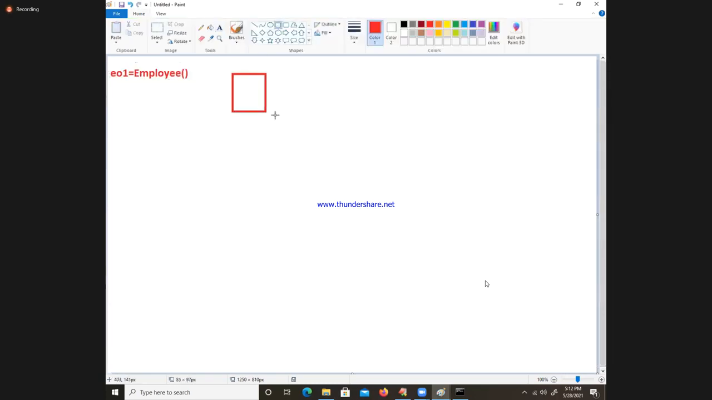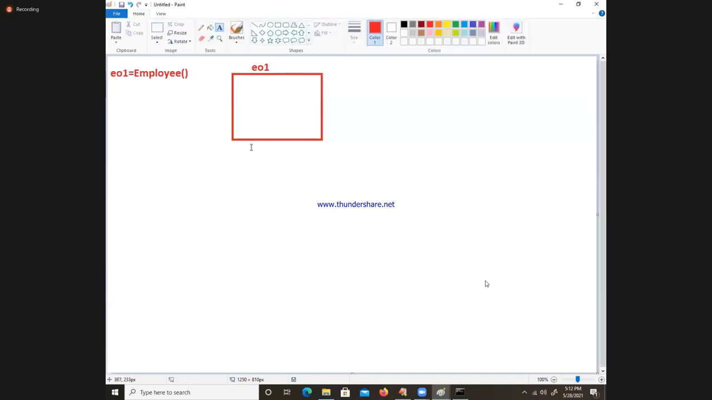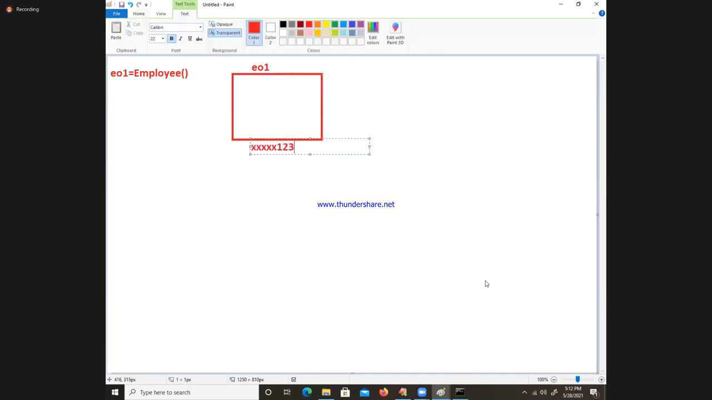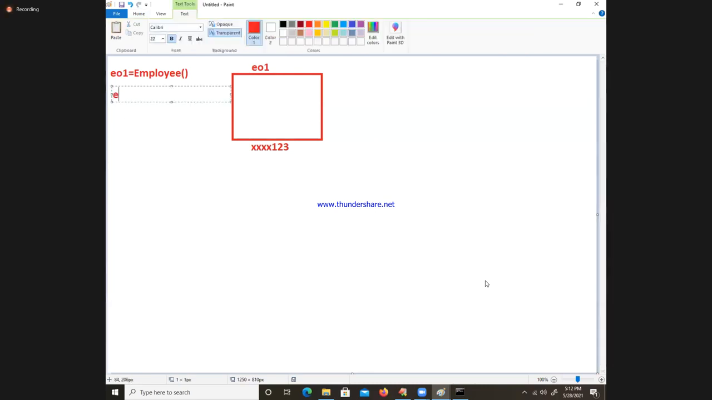Immediately, do you know what is happening? One object is created. What is that object? EO1 is created. What is it containing? X, 1, 2, 3. Earlier, what did I used to do? EO1 dot ENO is equal to, EO1 dot ename is equal to, EO1 dot marks is equal to, EO1 dot sal is equal to, EO1 dot designation is equal to. Like this I used to add the values.